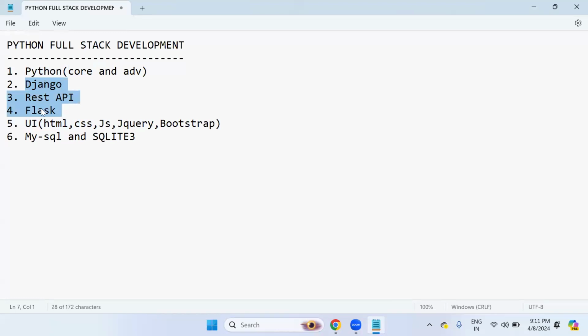Why? Because these three are frameworks actually. These are not a programming language. To learn Django, REST API, Flask, compulsory you have a prior knowledge of Python. So what is the time duration of only Python core and advanced? I'm telling you. So if you are looking for only Python core and advanced, the time duration is 45 to 50 working days. I'm saying clearly working days here. 45 to 50 working days it will take to complete Python only core and advanced.